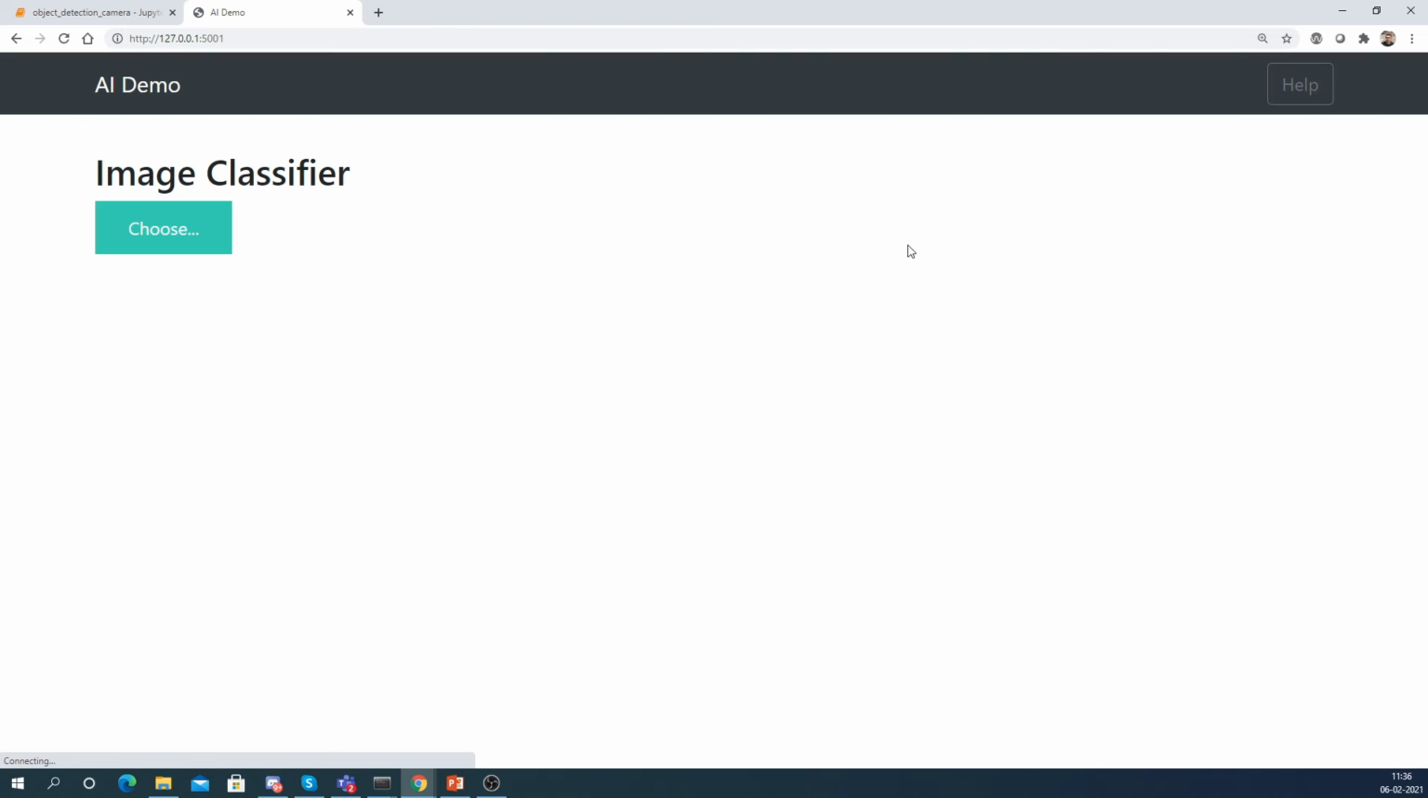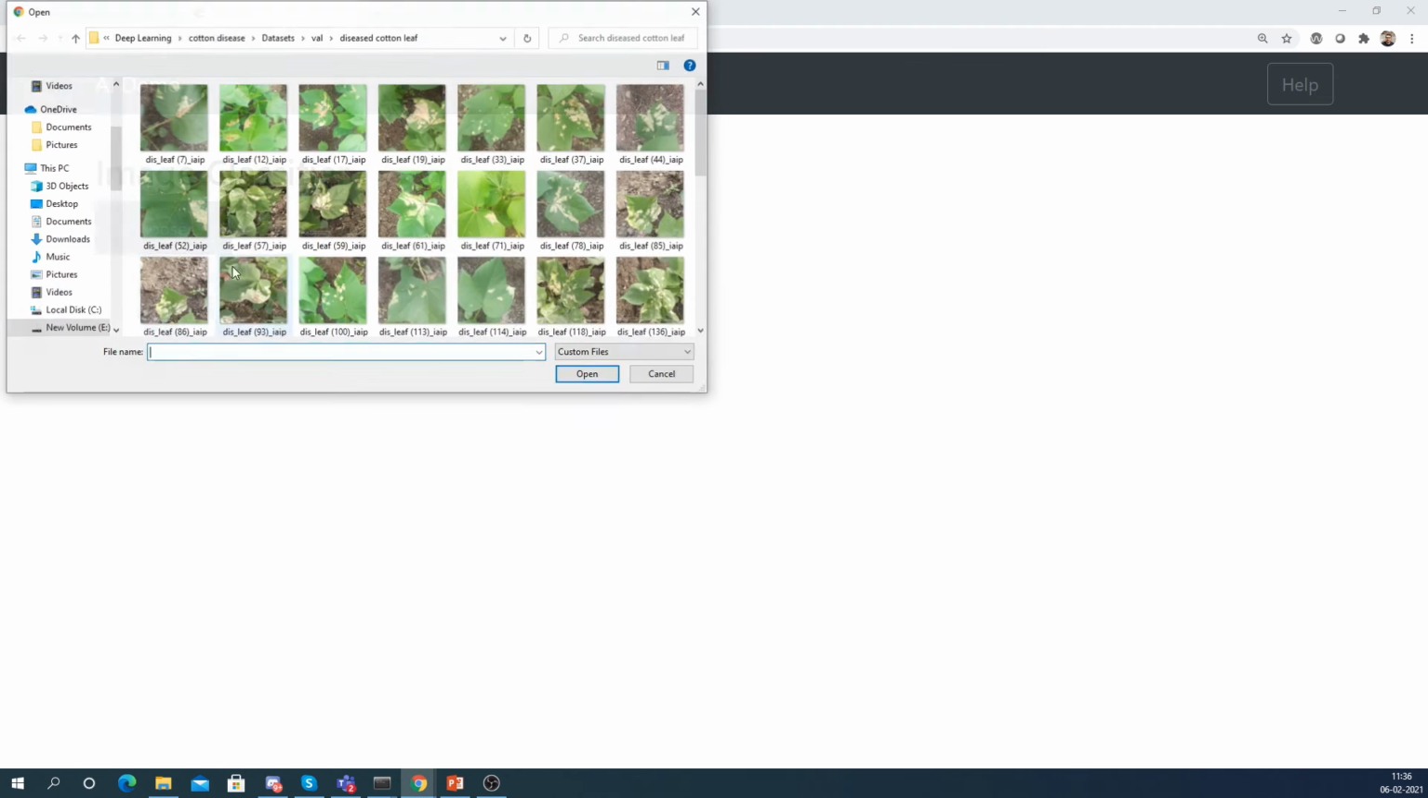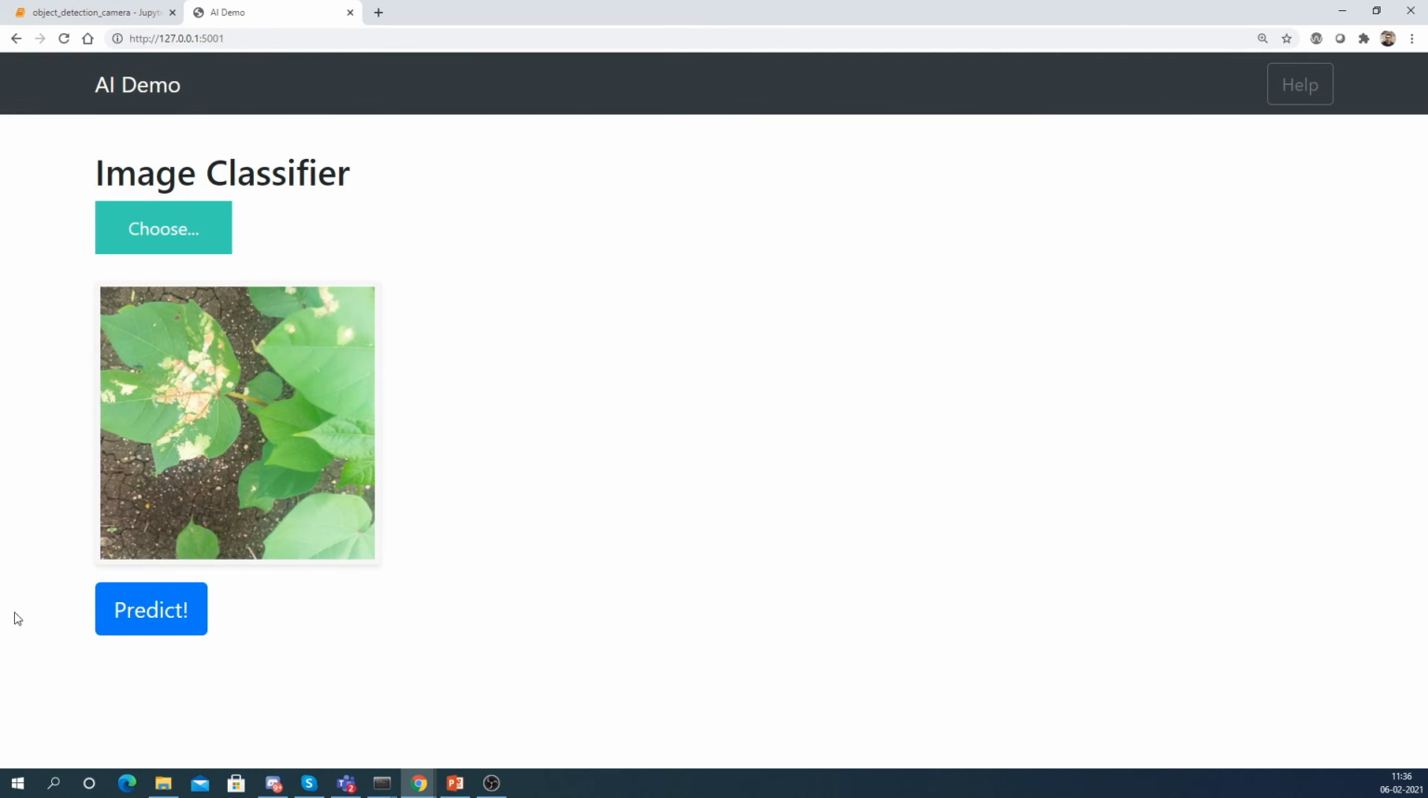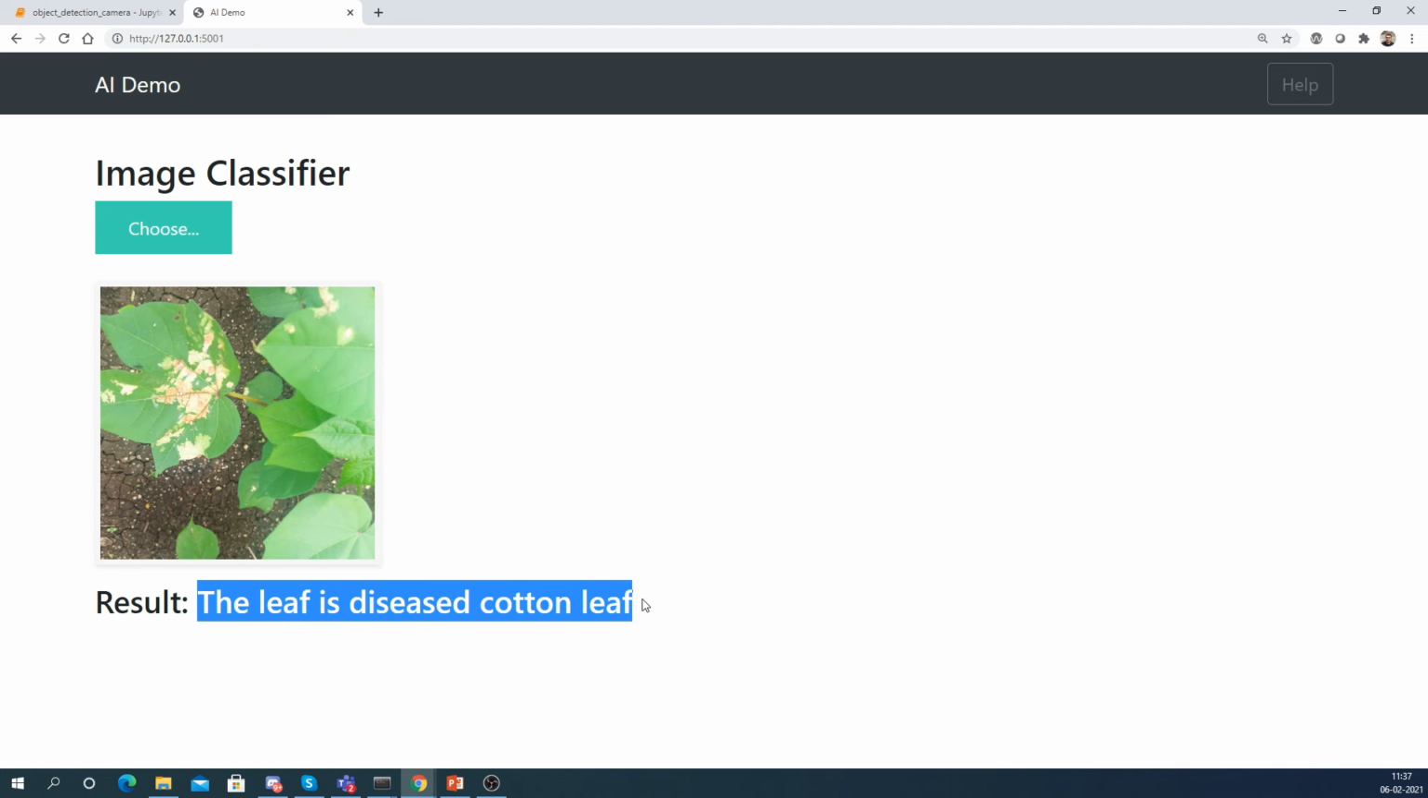So this is a simple image classification. Probably this can be used in various industries. Now I'm just going to choose an image over here. Probably this is my diseased cotton leaf. If I select this and do the prediction, here you will be able to see that it will be displaying that this leaf is a diseased cotton leaf.